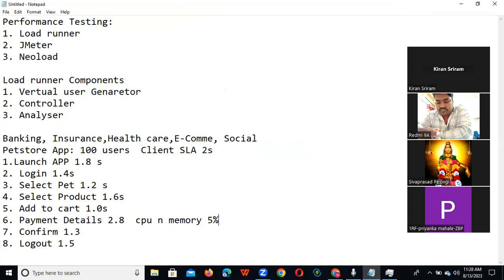then your next job is this: there will be some teams, like an EMS team or help desk team or some IT teams. Just send out one mail: we executed the PestStore application with 100 users, and we observed that CPU and memory are crossing more than 85%. Because of that, my payment transaction response time went beyond the SLA.